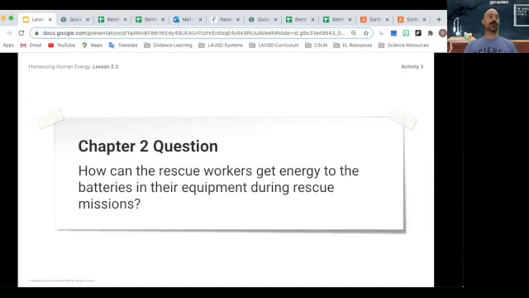Chapter 2, our question is, how can rescue workers get energy to batteries in their equipment during rescue missions?